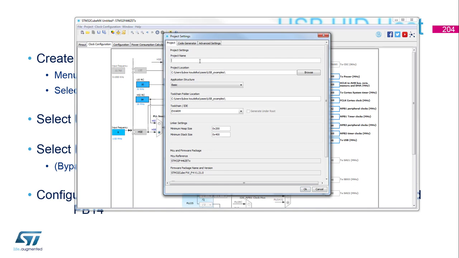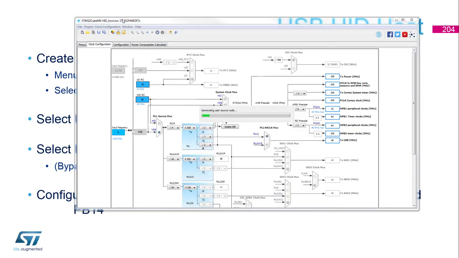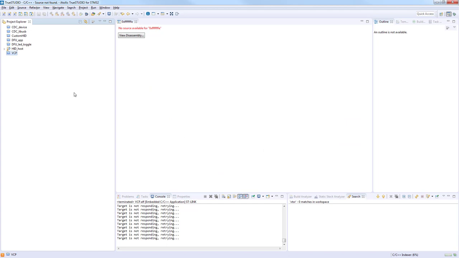So, HID host, through the studio, and we will increase both heap and stack to fit without any problem. We open the project.